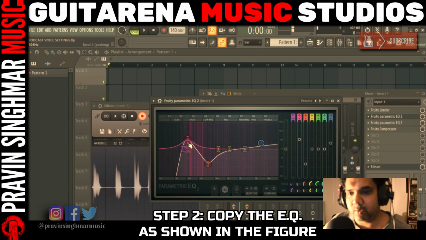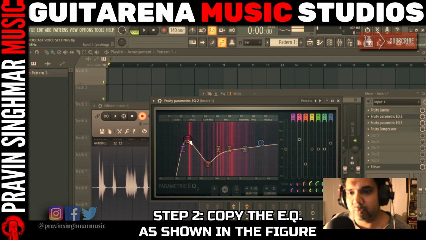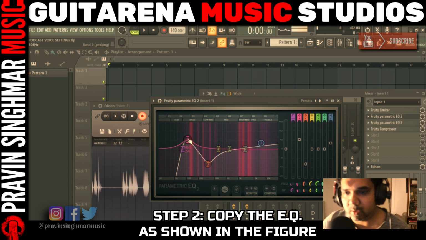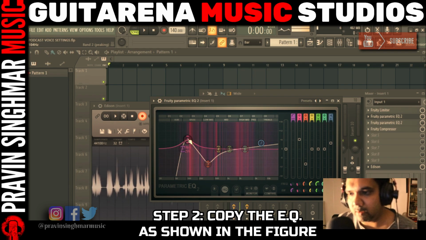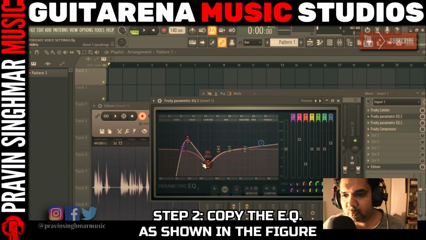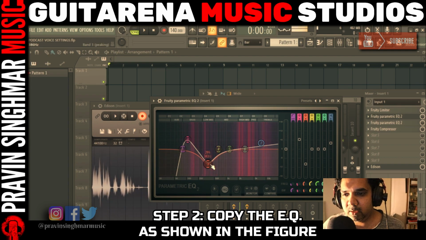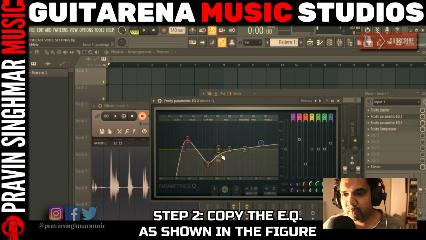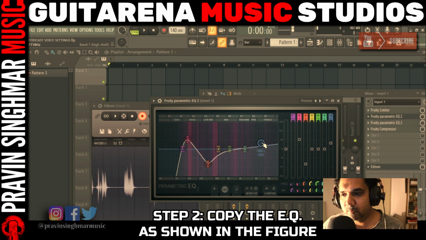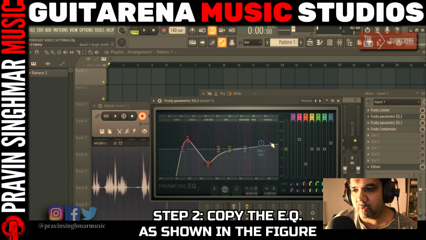You'll have to just boost it, let's say I have boosted it around 4 dB, right? 4 to 6 dB, depending upon your mic and room acoustics. That is one. And put a scoop here, right? That is also 6 dB. And the final one is this one. You just have to boost around 3 to 4 dB here. That is around 8000.